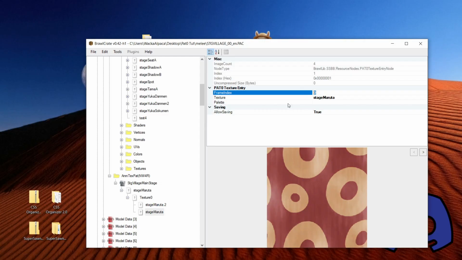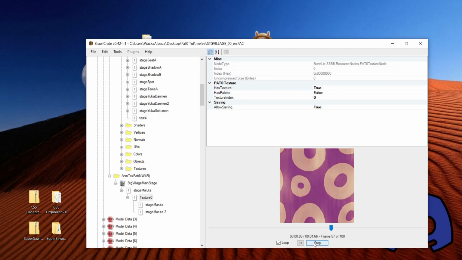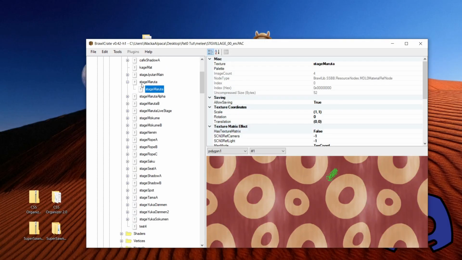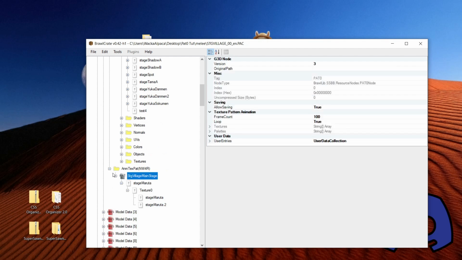What did you do? No, you can be 0, and you can be 50. Okay, whatever. We'll just rename this one, and then we'll make this one 0.2. BrawlCrate wants to be that way. That's fine. Still works. But you want the first texture to be named the same thing as the texture in the material. That's just good practice. So that's all done then.